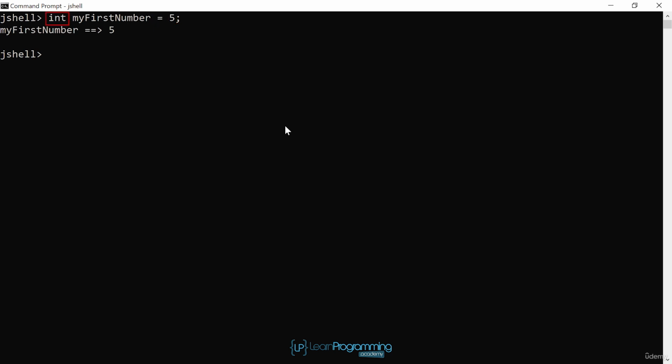Remember that the data type int represents an integer value, which is a whole number. And finally, we added that semicolon to end the line to form a statement. The semicolon ends the line and tells Java that the line is complete. So this entire line, as we've talked about, is a statement.